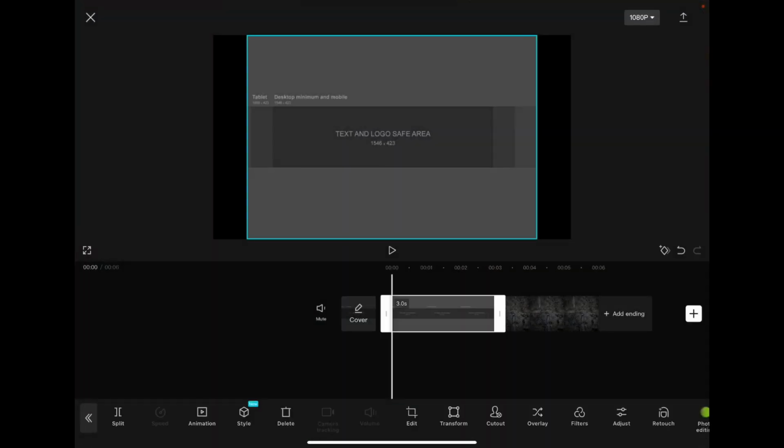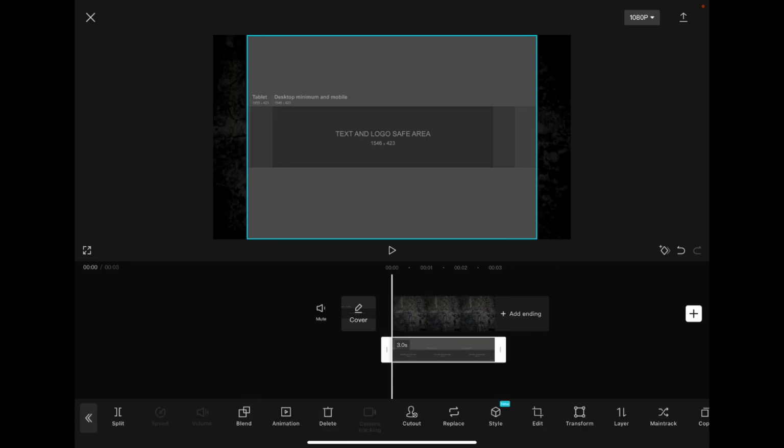Select the template image and tap on overlay. This will turn it into an overlay and place it over top of the background. If you look carefully, you can see the background image. Everything inside your channel banner will need to be inside the text and logo safe area.